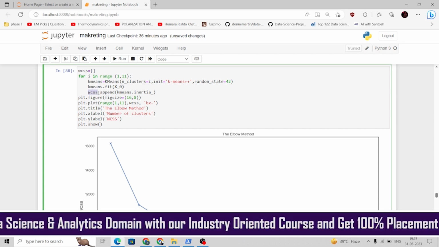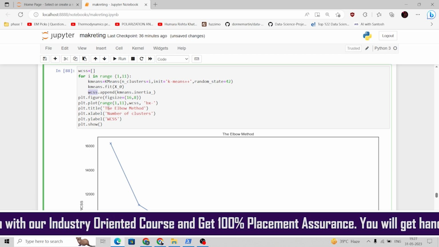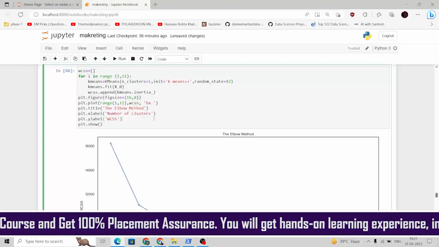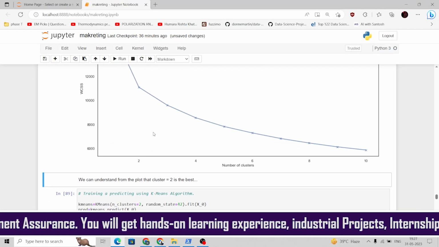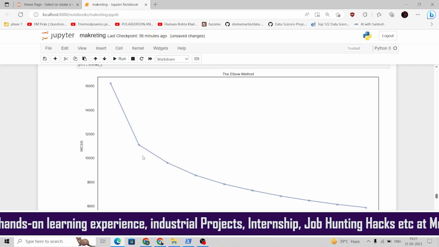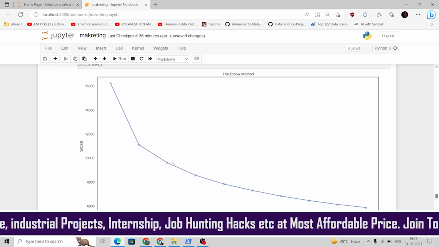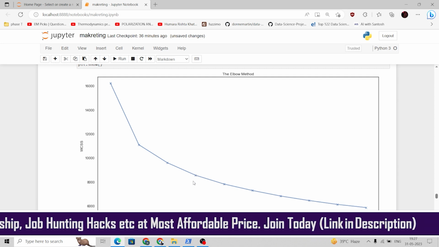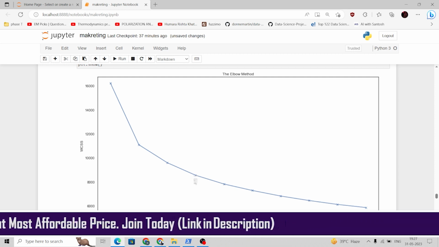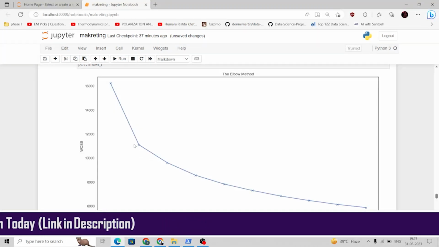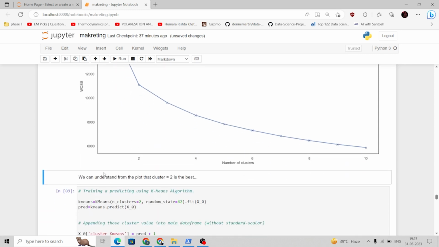We are appending it to the WCSS list, and we are plotting the plot for that. Let's run this. For the best k, you can see the elbow is lying here. You can take k equals 4 also, where the number of clusters will increase, but the best result is the elbow. Using the elbow method, we get k equals 2.